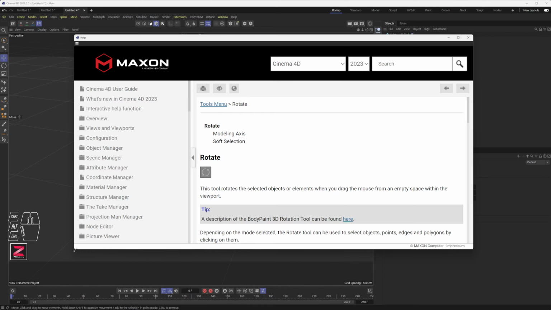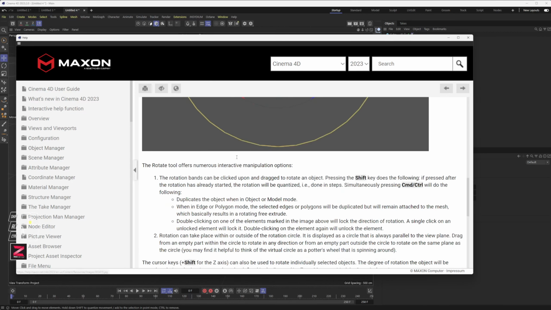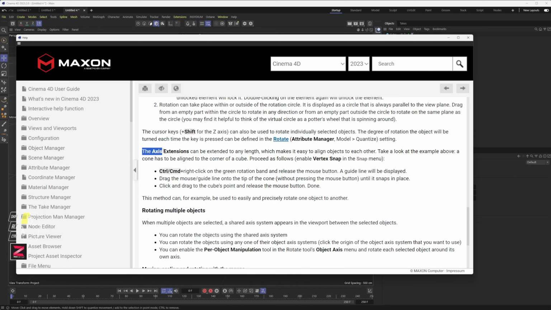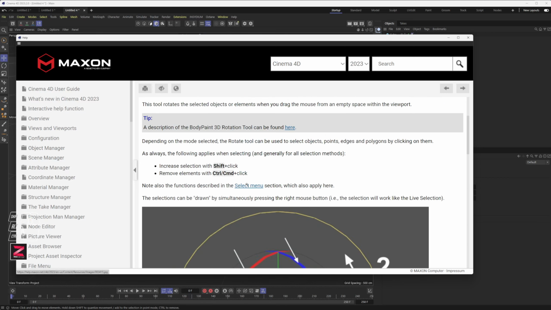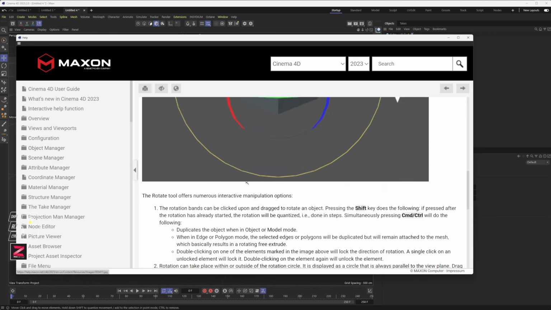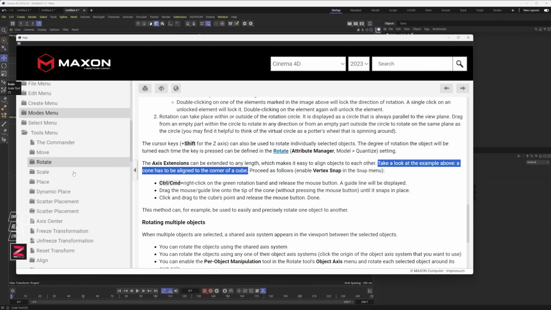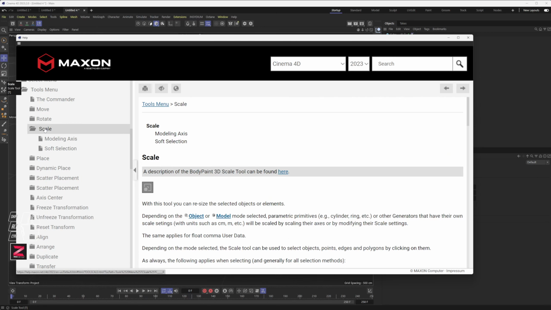In the rotate tool help, you will find, where is it? Yeah, here it is. The axis extension can be extended to any length, blah blah blah. Take a look at the example above. A cone has been aligned to the corner of a cube. There is no example above with any cone and cubes. So this is the second mistake, and the third one is on the scale tool.